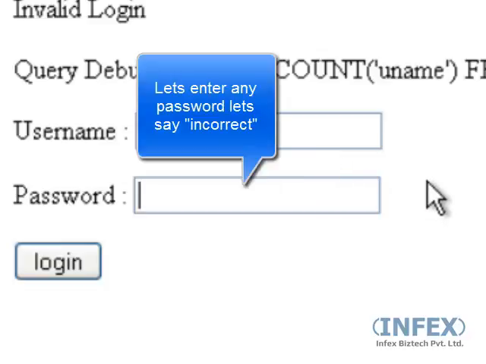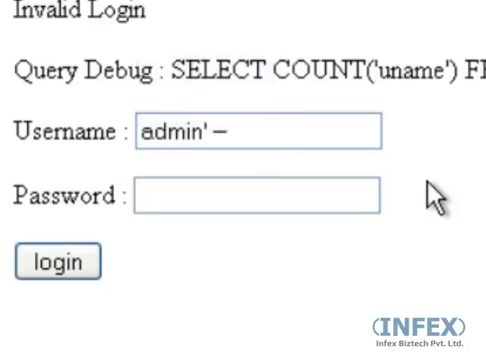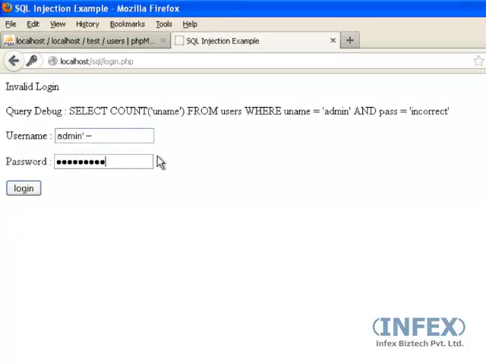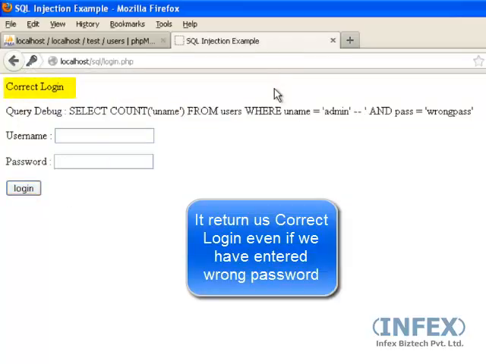And in the place of password, we can write down any password. It doesn't matter really whether it is correct or incorrect. Let's click on login. Now this is something which should not happen. It says correct login, but the login is actually not correct because our password is the wrong pass.